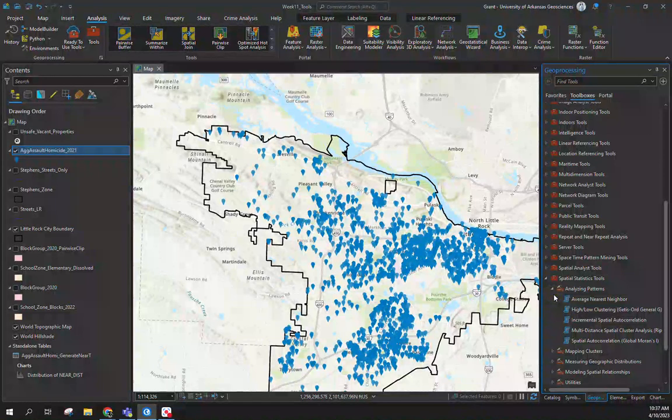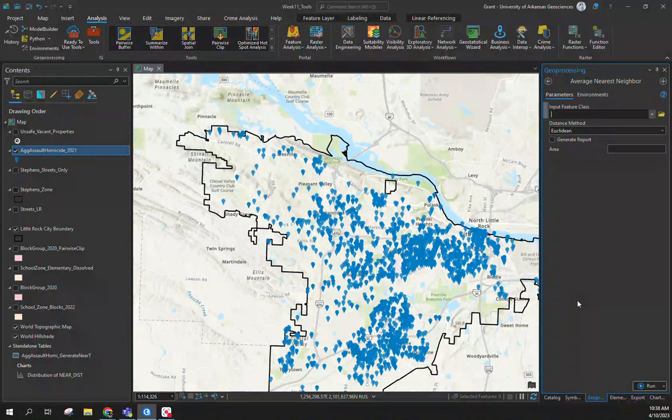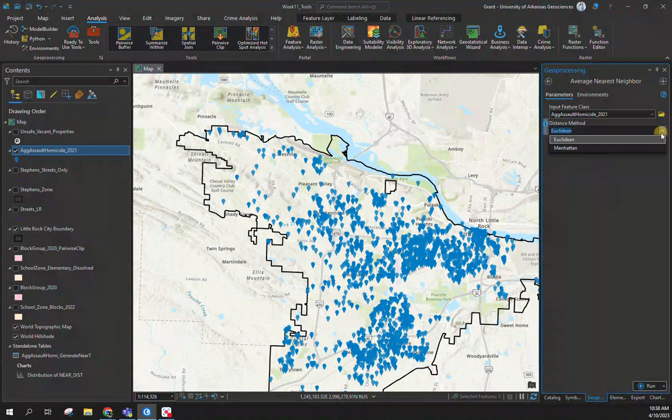And to get your feet wet, we just want to look at your average nearest neighbor. So on average, how close is one crime to another one versus what would be expected by chance? This is where it will allow us to identify if it's significantly closer than would be expected by chance or not. So with that, we're going to input our crime data being ag assault and homicide for 2021. Euclidean, straight line as the crow flies, distance is fine. And we're going to generate a report.